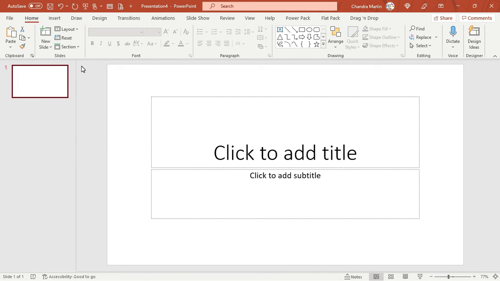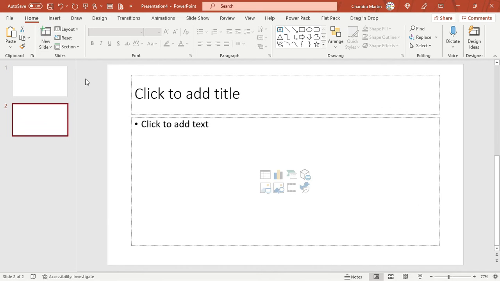Today I'm going to show you how to add or delete a slide. First, you'll want to go to the Home tab and click on this button right here. It will add a new slide. Another way you can do it is if you right-click here and click on New Slide.